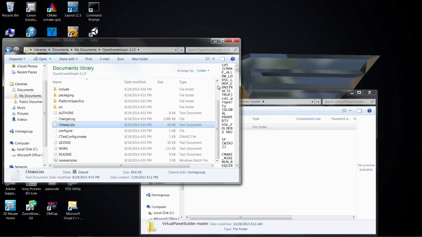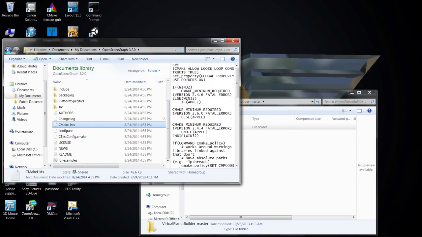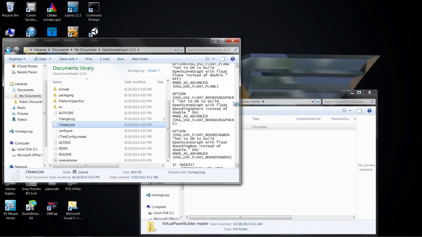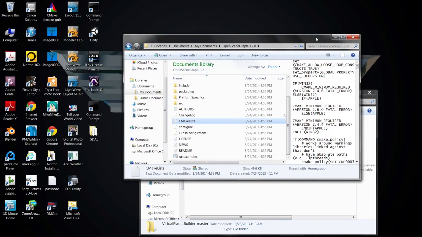In fact, I can pull this over here, and you can actually see some of the instructions that CMake uses over here. And this will make it infinitely easy to create the proper make file that Visual Studio C++ needs to build stuff, as I will demonstrate.